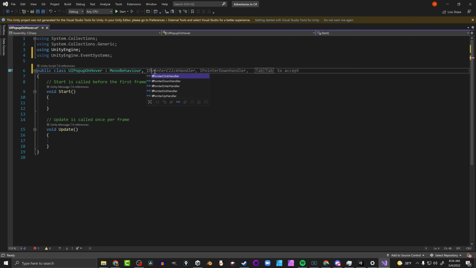So the first thing we're going to create is a UI pop-up menu, meaning we move the pointer or the mouse over an object and a window pops up with some information about that object or something that we can do with that object. So to get started with that, I'm going to create a new script. Let's create it first here. We're going to call this UI pop-up on hover.